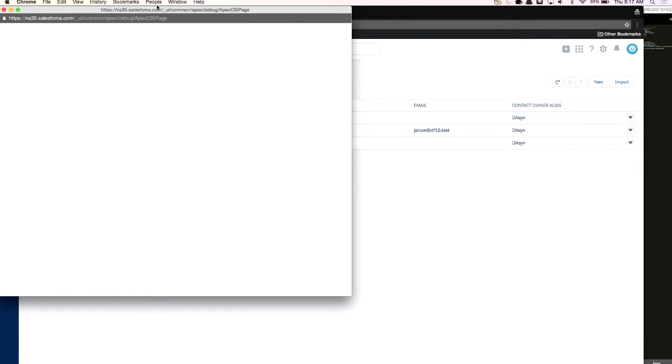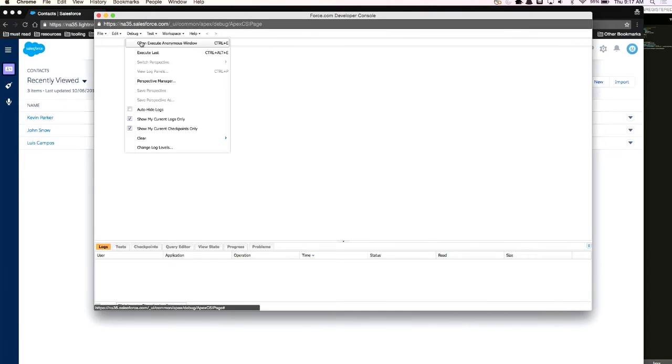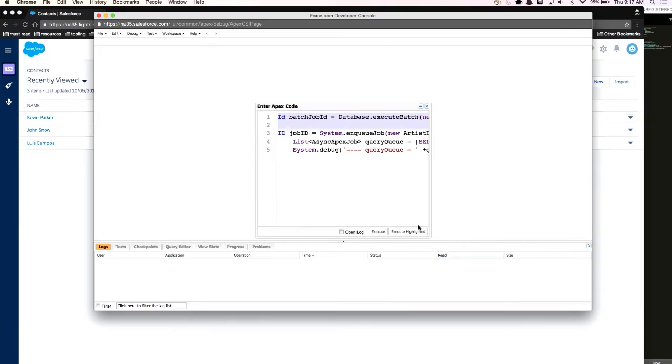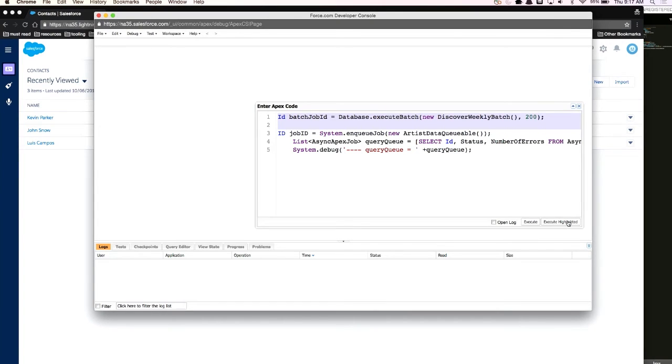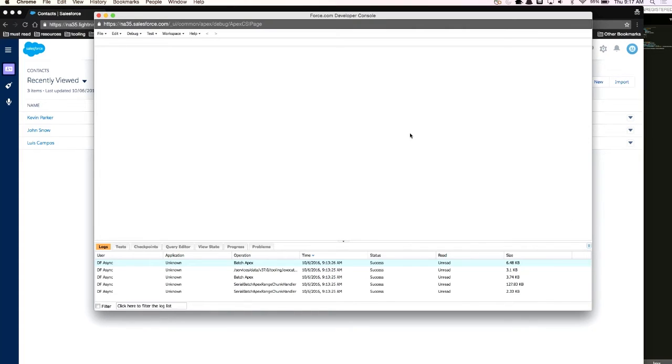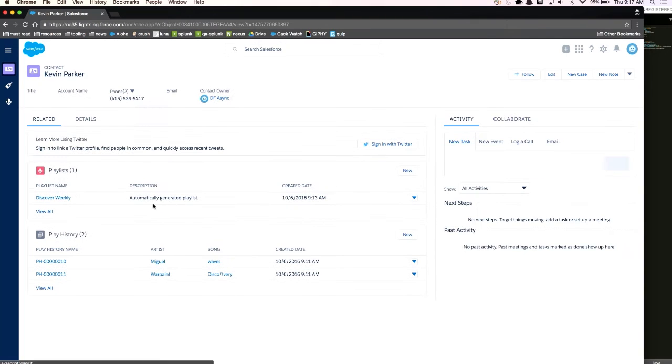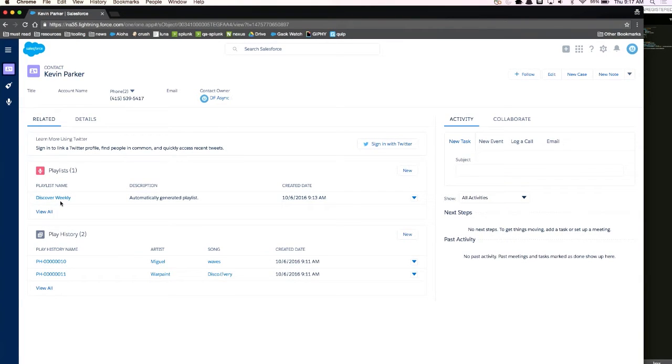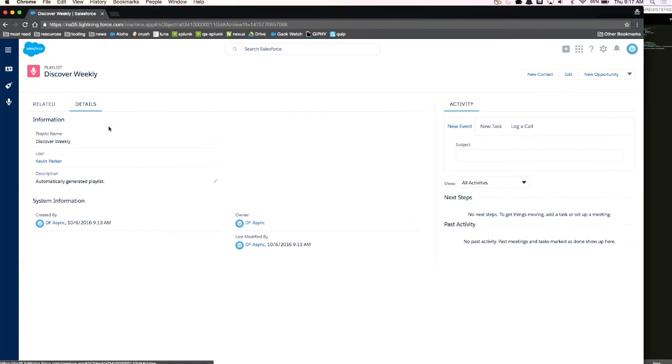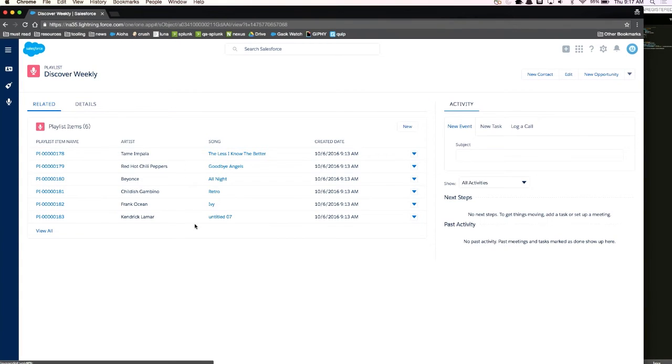So I go to my developer console, and I just trigger my batch for the Discovery Weekly Playlist. If I go back to Kevin, he should have a playlist already generated for him, which is this one, Discovery Weekly Playlist for Kevin. And if you look at it, you'll see a bunch of artists that he hasn't listened to, right? He was listening to Miguel and to Warpaint, and all of a sudden I'm saying, yo, you should listen to Beyonce, you'll like it. It's related to Miguel. Or you should listen to the new Frank Ocean record.